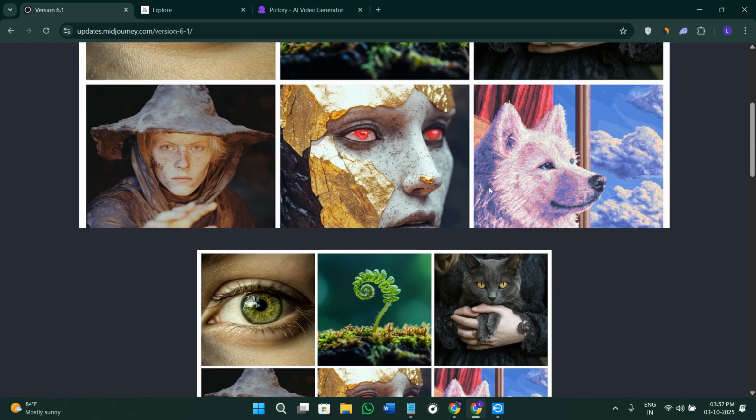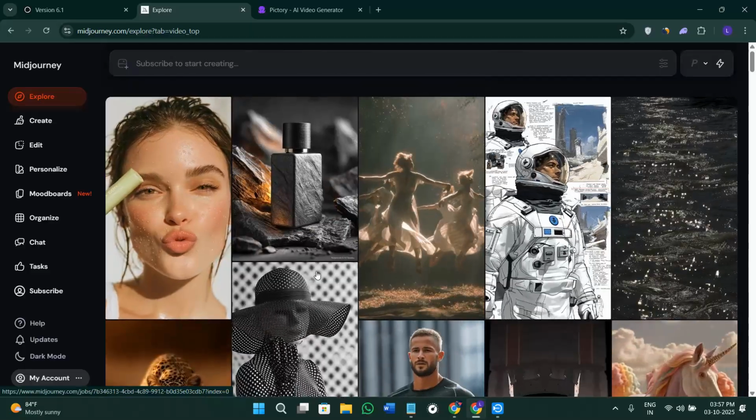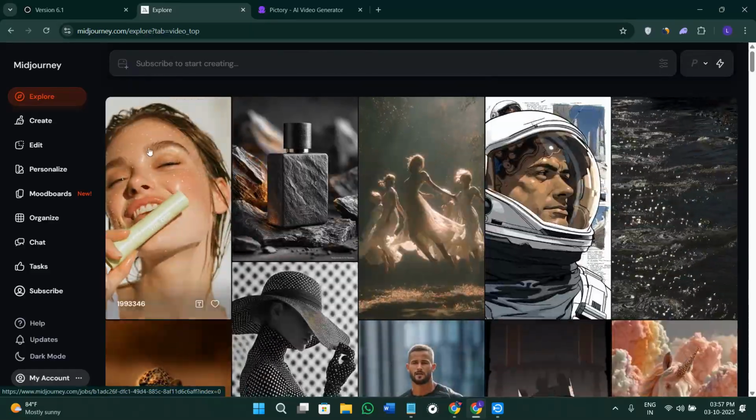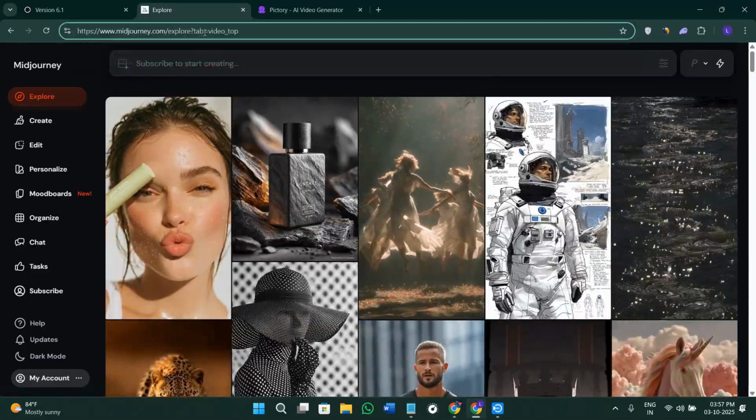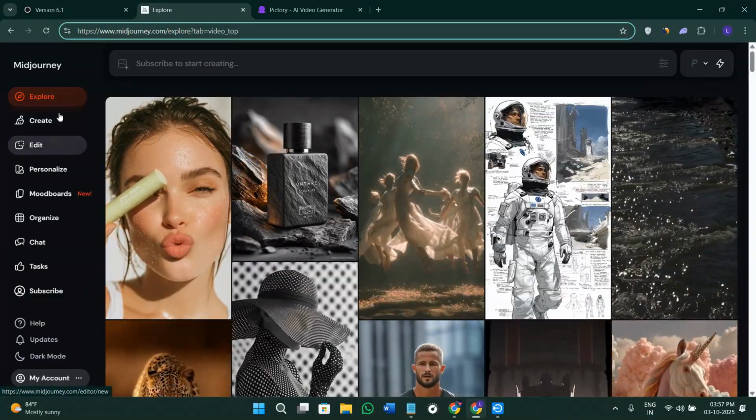MidJourney runs entirely through Discord. So you can either go to discord.com and join the MidJourney server, or you can come here to midjourney.com. Then you can explore it with the help of your email address.